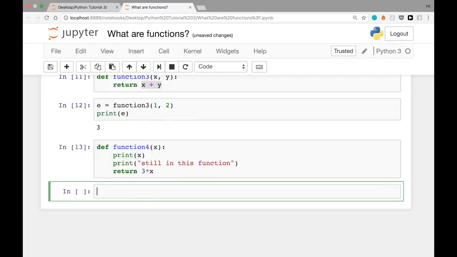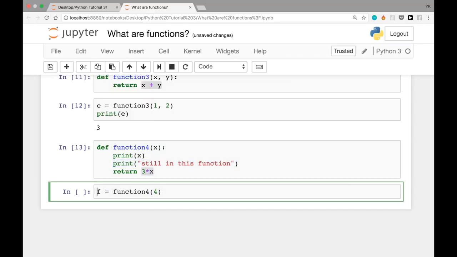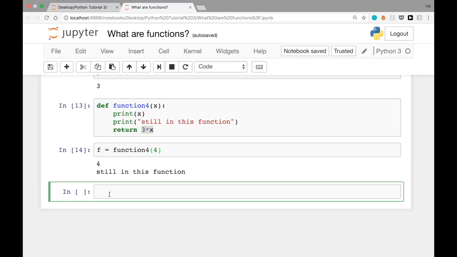Let's run this cell, and let's try calling this function with f = function4(4). What's going to happen here is when this expression, function4(4), is evaluated, we go to this line. So x is printed, which means the number 4 will be printed, and then the string still in this function will be printed, and 3 times x, which is 12, will be returned to this expression. So that'll be assigned to f. Once we run this cell, you see that 4 and still in this function are printed, and once you print f, you should see 12.